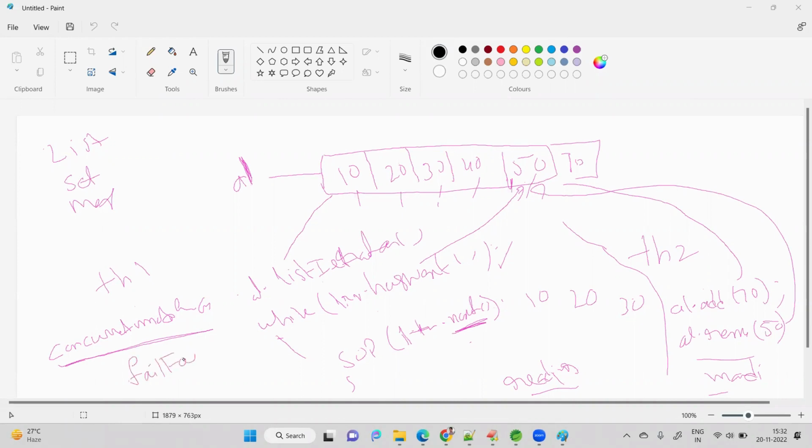Fail fast. Why fail fast? Anyway, it is failing. The fail keyword is fine. Fast means while iterating, if any other thread tries to do a modification, it throws an exception. That is called a fail fast iterator. Remember these words: concurrent modification exception, fail fast.